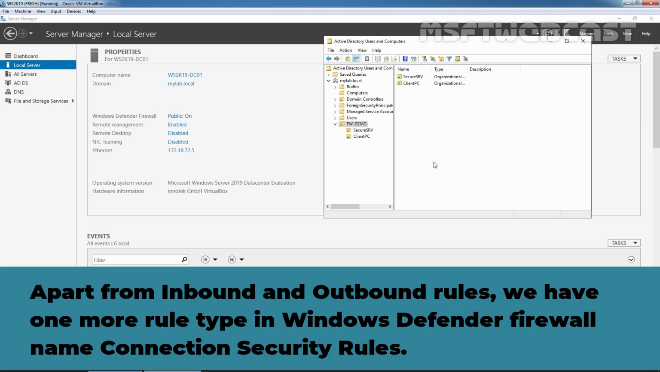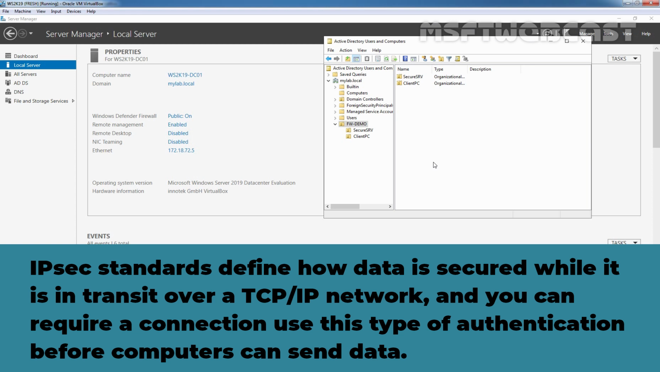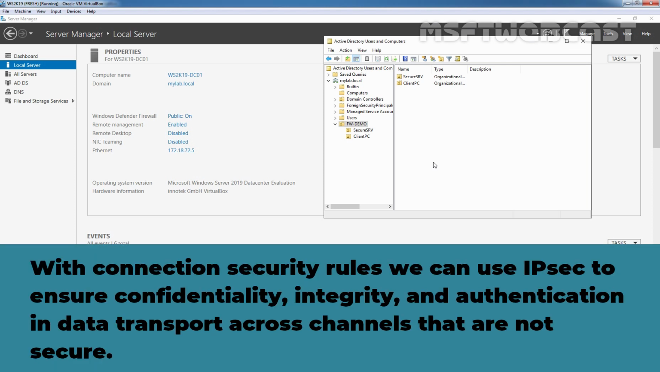Apart from inbound and outbound rules, we have one more rule type in Windows Defender Firewall with the name Connection Security Rules. Connection Security Rules establish how computers must authenticate before any data can be sent. IPsec standards define how data is secured while it is in transit over a TCP/IP network, and you can require a connection use this type of authentication before computers can send data. With connection security rules, we can use IPsec to ensure confidentiality, integrity, and authentication in data transport across channels that are not secure.